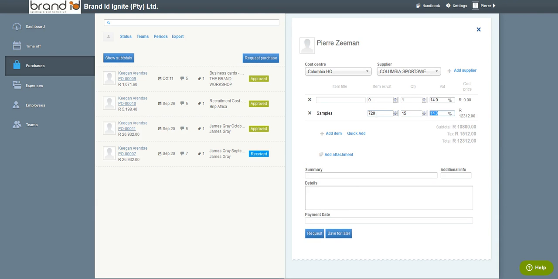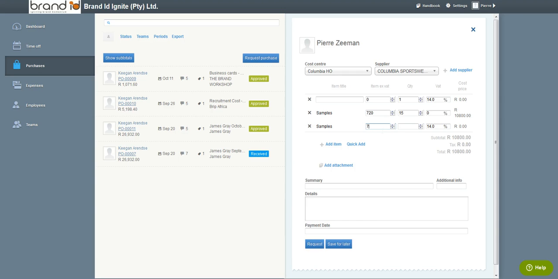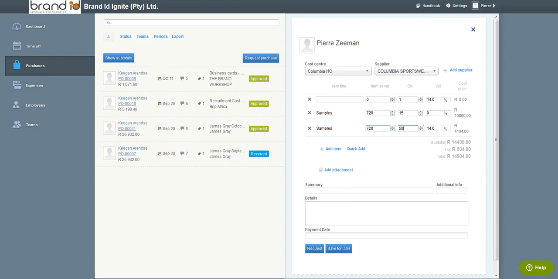and if you import samples, it's 0 VAT. And there's your amount. If you want to add another sample, let's say apparel, and it was the same price, so 720, and you want to order 50 units at 0 VAT. There's your totals.